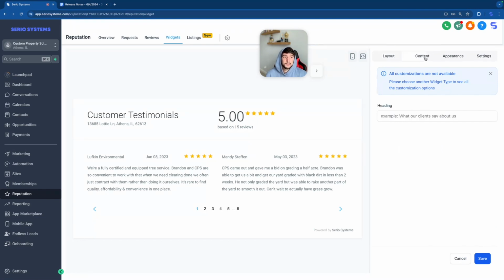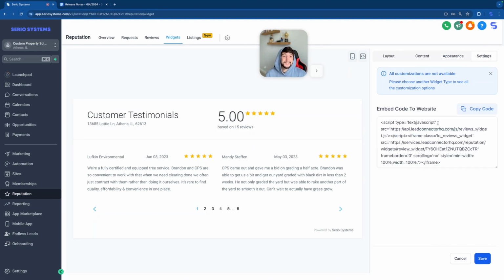Next, outside of layout, we can click on content where you can add an example header. Then we can click on appearance. We can change the widget primary color, the widget background color, and the star rating color. Not only that, you can also change the font. And then lastly, the settings where you can take the embed code and put it pretty much wherever you want. So there you go. That's the reputation management widget. Nothing too crazy, but it looks good.